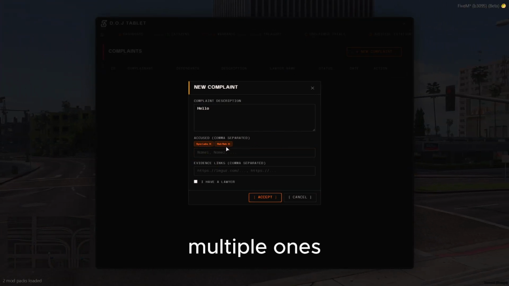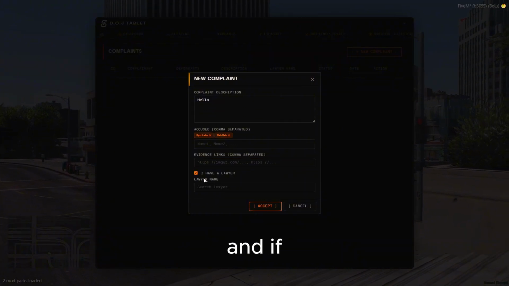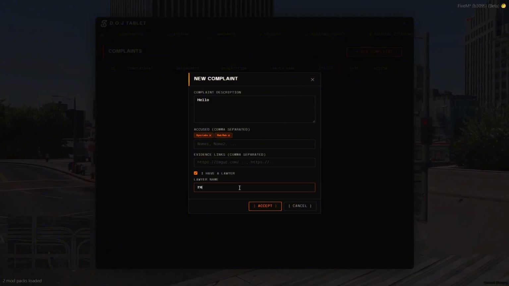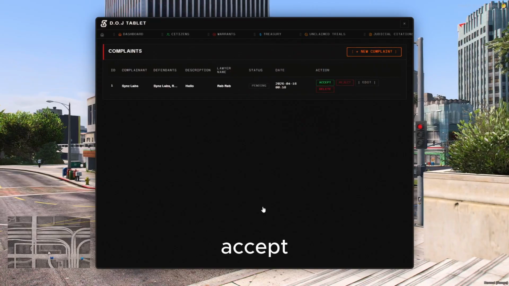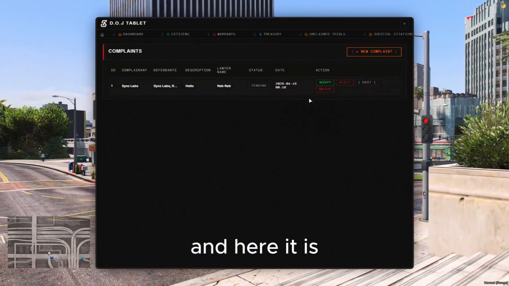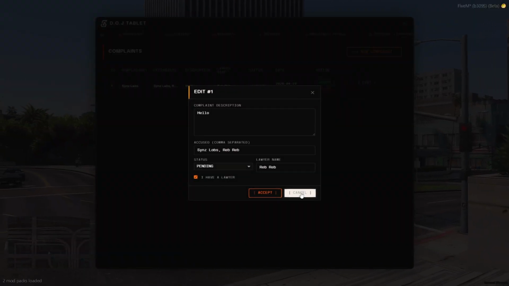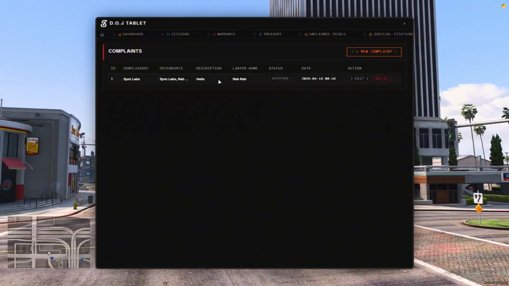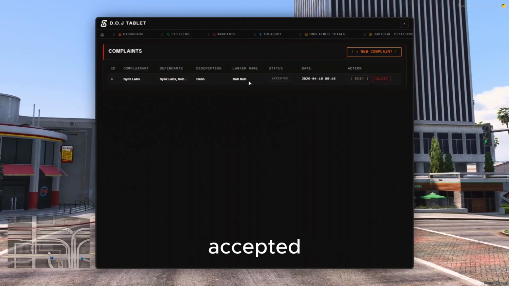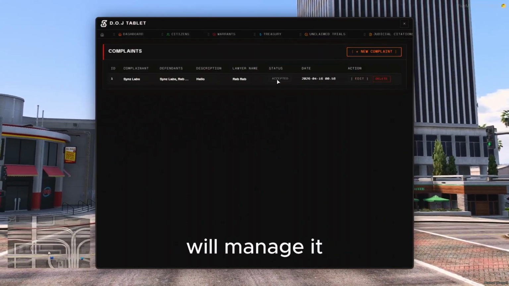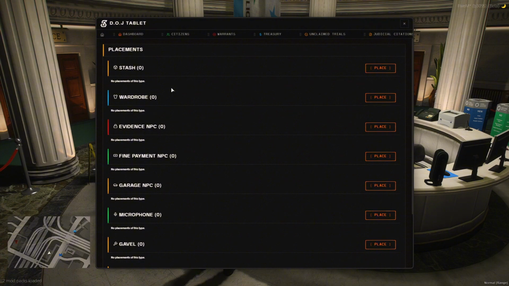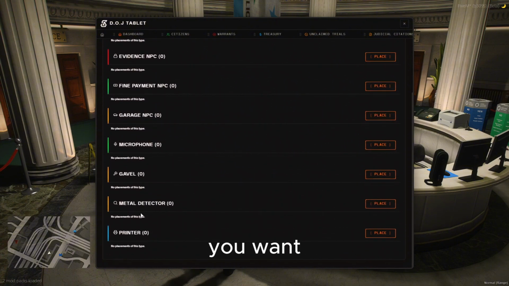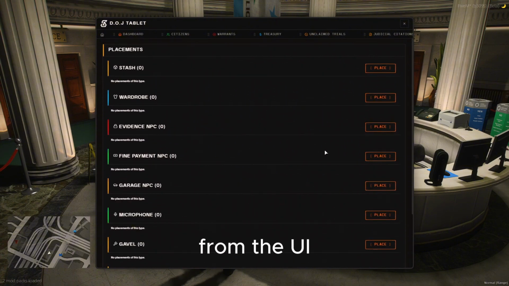You can put multiple ones, put an evidence link, and say if you have a lawyer or not. Accept. And here it is. You can edit it. You can accept it, reject, or delete. In case of being accepted, the Department of Justice will manage it.